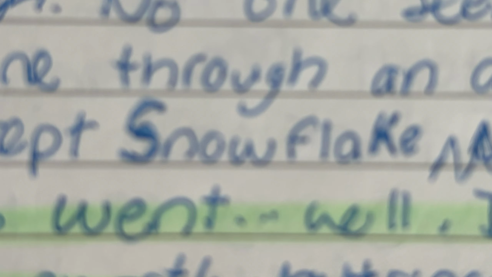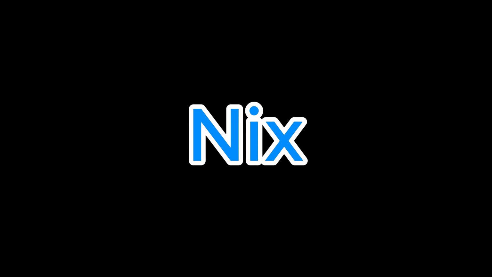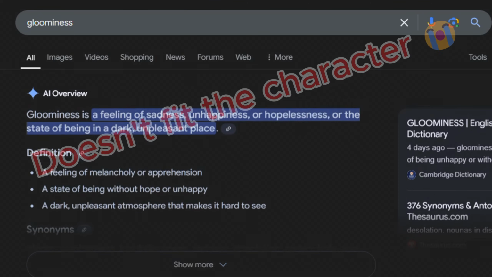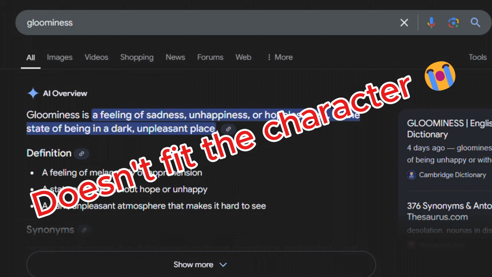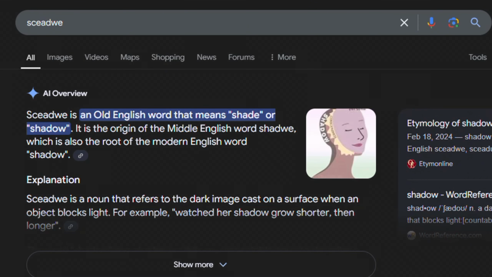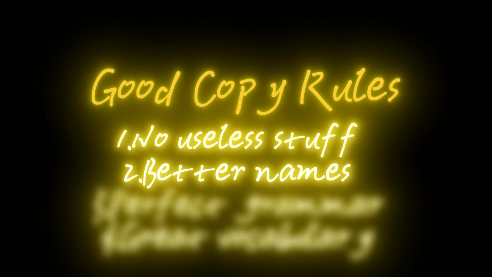Next up, I have Snowflake, a cold character. Maybe I could look out for fancy names for snow. Next is the Latin word for snow. The last name to replace is Shadow. I started to look at some fancy words to replace shadow, but their definition wasn't quite right. Then I saw this old English word that captures my character well, since it is a mysterious, scary monster. Seedway. I've now respected half of the good copy rules.